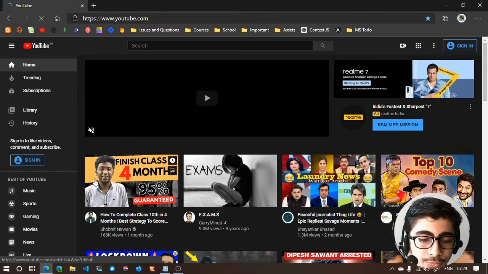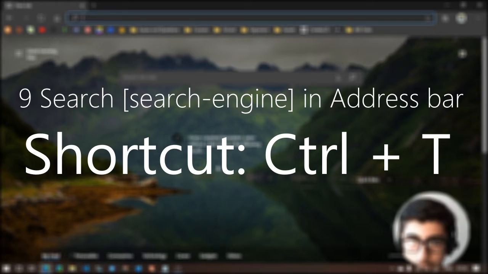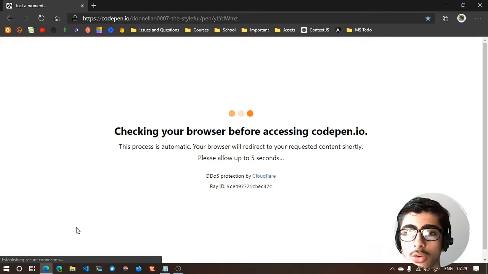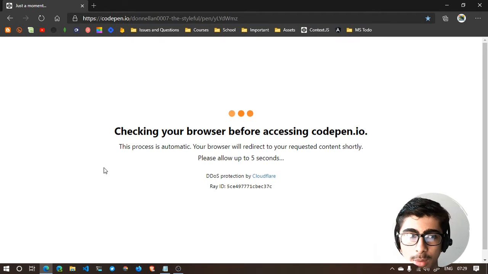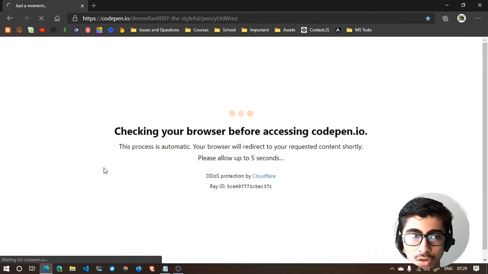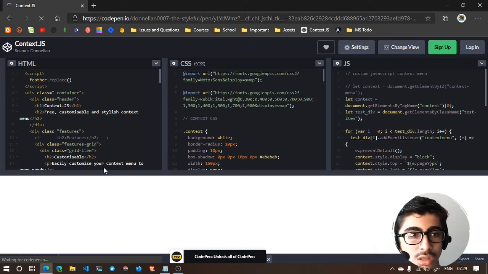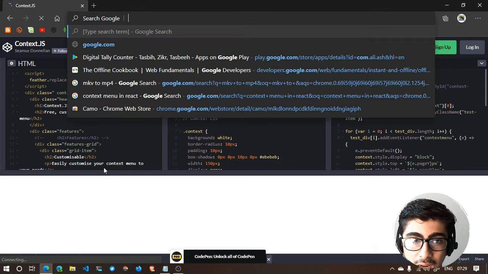As simple as that. Now if you want to search anything, let's say you are on a website, let's say you are on CodePen, and you don't want to stay on this site, you want to search something on Google. So how would you do that? You would just say Control plus K to bring up the search inside of your address bar. It says search Google because my default search engine is Google. You can use whatever search engine you want.